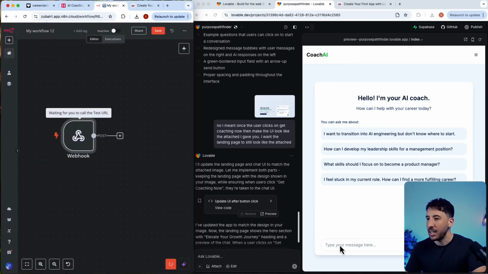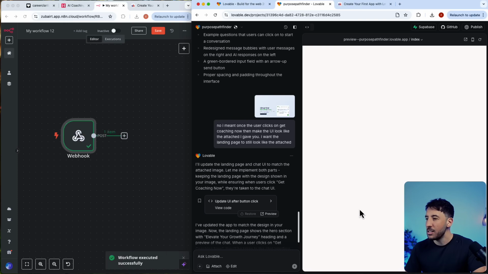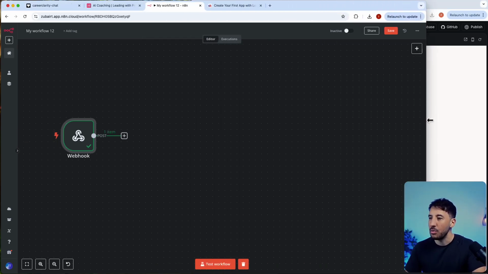Let's see if we're getting any information sent from the front end to the back end here. So I'm just going to click on one of these suggested prompts. I want to transition into AI engineering, but don't know where to start. I'm going to click on this, and perfect. It looks like we're sending that information back. I mean, obviously this preview kind of shut down, but we can come back and adjust that later on.